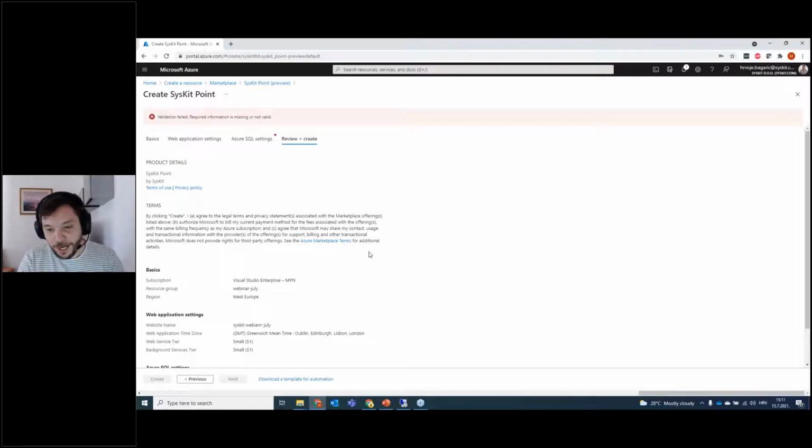So this is, I would say, a much easier way to deploy SysKit Point than going over and creating a virtual machine and then creating a SQL account and stuff like that. So this is the new way you're going to be able to install SysKit Point inside of your own environment.